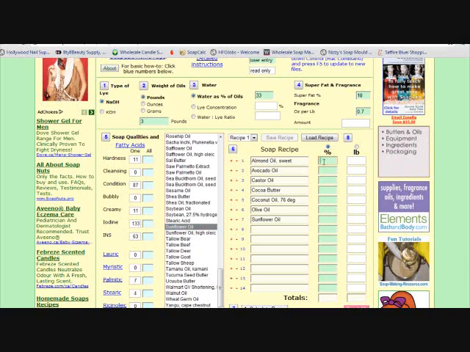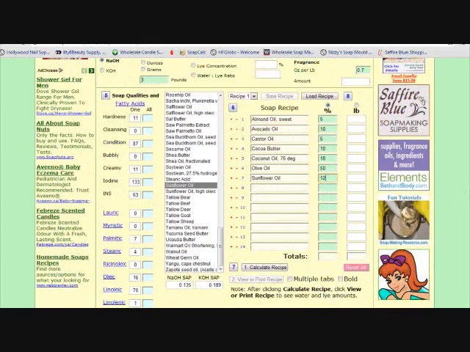Now here, I'm going to put in my percentage. So maybe for sweet almond oil, I want to do 5%. Avocado oil, maybe I want to do 10%. Castor oil, maybe I'll do 5%. Cocoa butter, maybe I'll do 10%. Coconut oil, maybe I'll do 18%. I don't know, maybe I'll do 50%, and maybe I'll do 12%. I don't know if that adds to 100%. I'm just putting in random numbers.